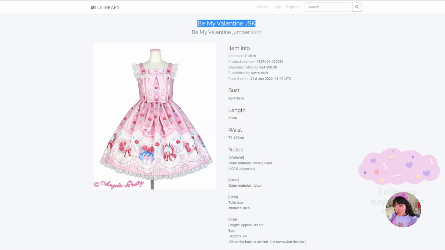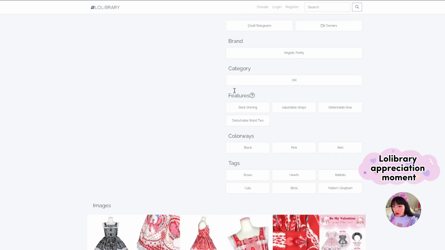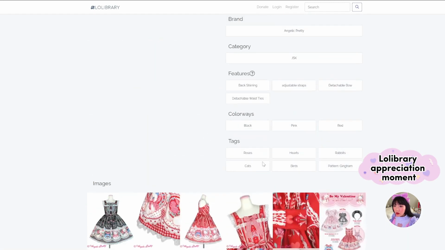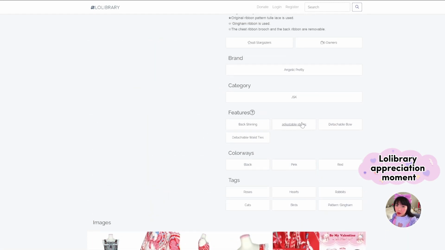Okay, so this is Lolibrary. If you don't know, it's an amazing database and resource for pretty much every release. I'm pretty sure they're really great about cataloging everything. Like you can get to see pictures, you get to see what they tag, which can be helpful when you create your tags.